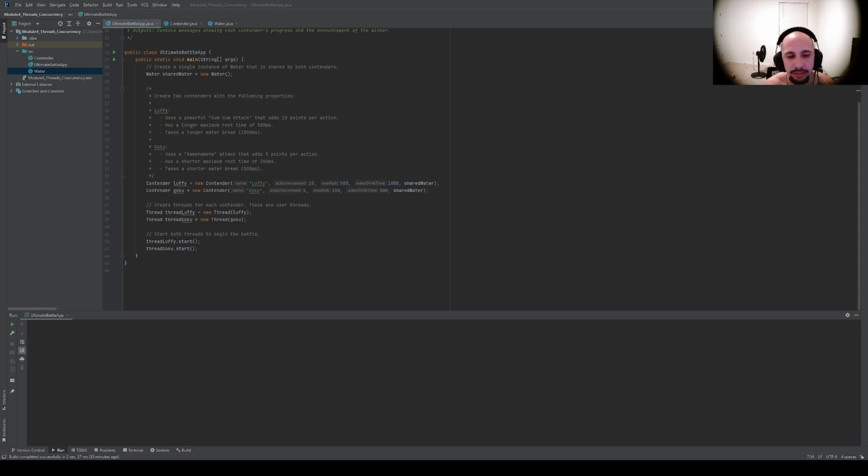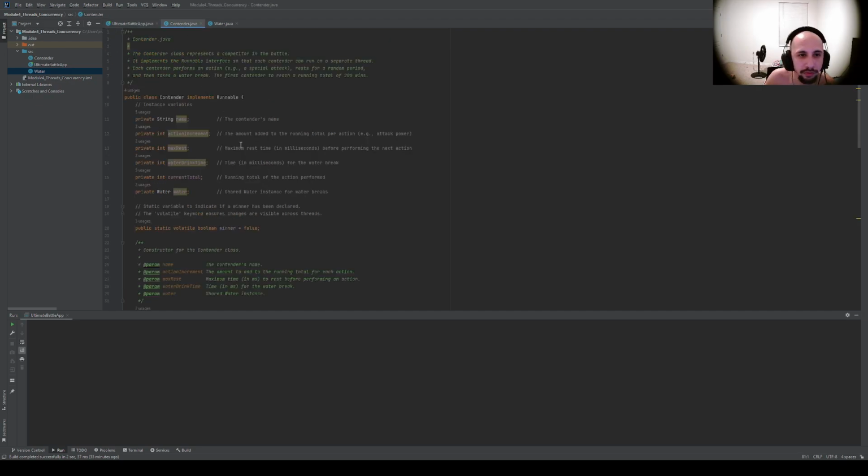Each contender is executed in its own thread, and the battle starts as soon as both threads are launched. Next, I'm going to go over the contender class. This class just implements the runnable interface so that each contender can run concurrently.